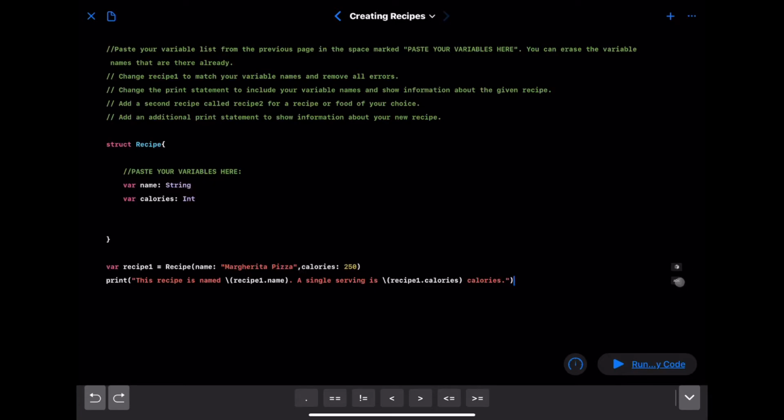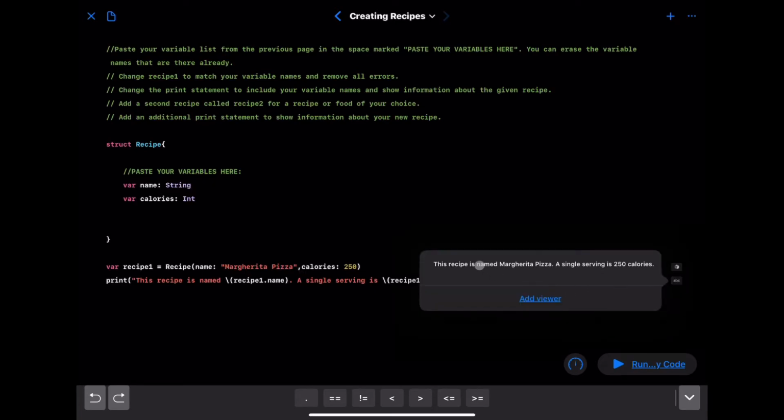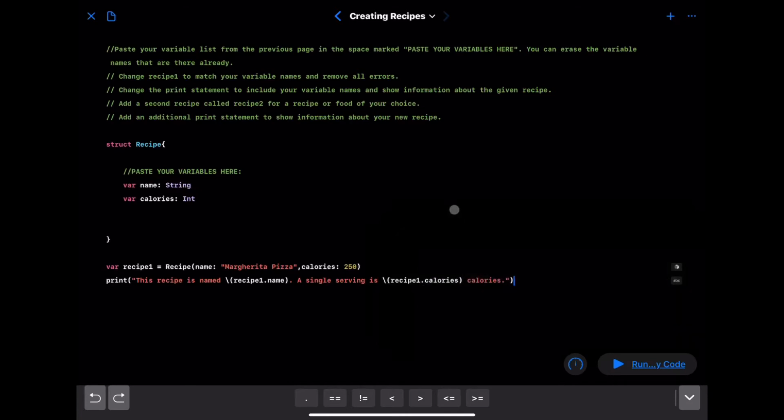and if I look at what this prints out, it says this recipe is named margarita pizza. A single serving is 250 calories. So that's doing what I want.